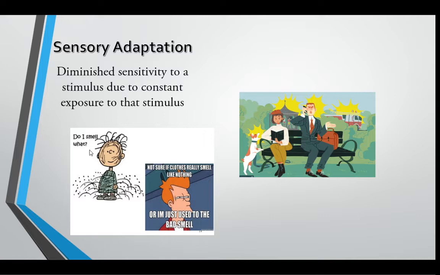Do I smell what? Sabi ng isa. So, ito naman, sabi ni, hindi ko alam kung sino to. So sabi niya, not sure if clothes really smell like nothing or I'm just used to bad smell. So meaning, hindi niya na ma-recognize kung ito ay hindi maganda ang amoy or walang amoy.